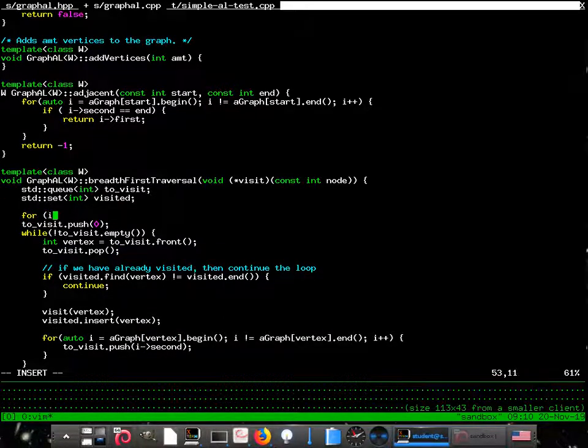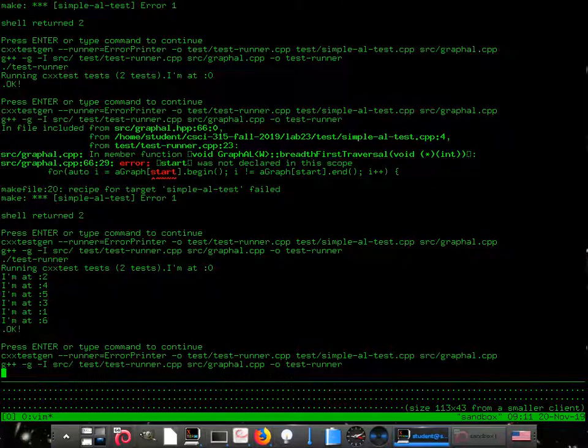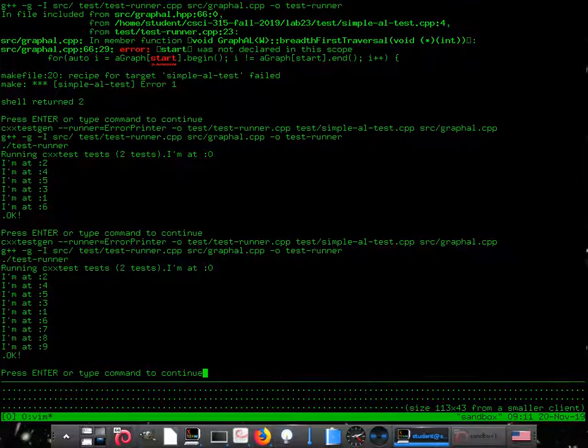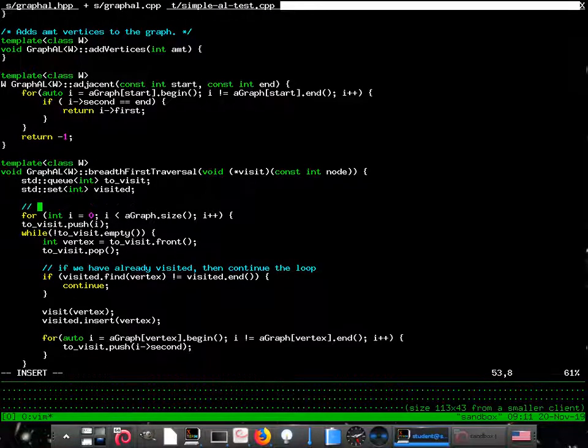We have to, unfortunately, wrap this in a loop because we have to make sure we visit everything. So a graph dot size. Is it size? Well, then we can resize it with the size. Sure, why not? And that way it's going to try each one of them. There it is. Perfect. Let me go ahead and tidy this up and give some comments.